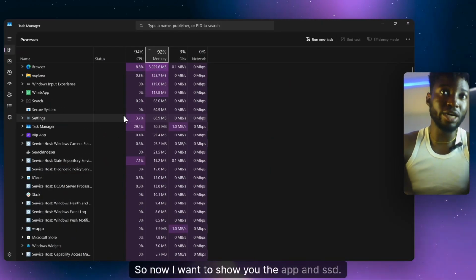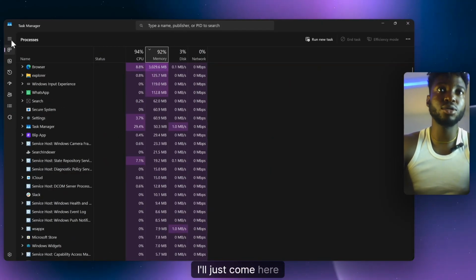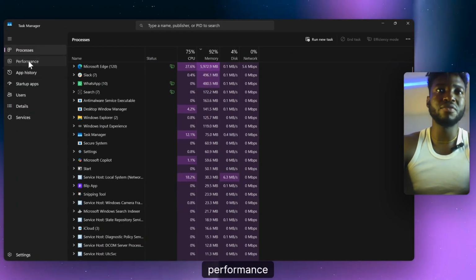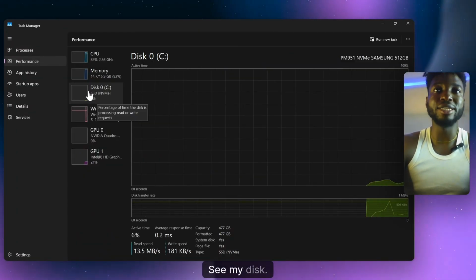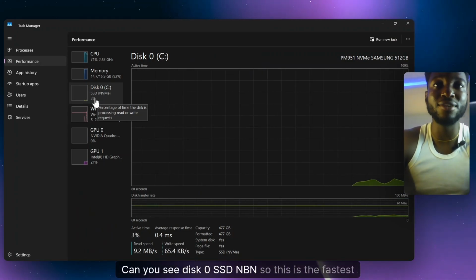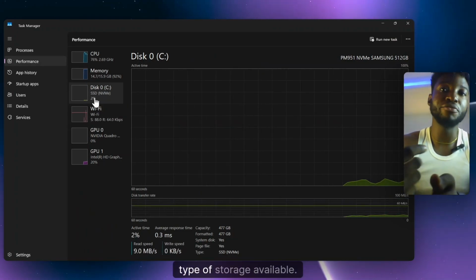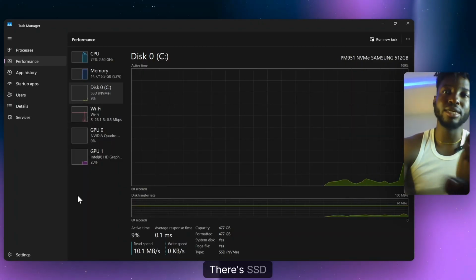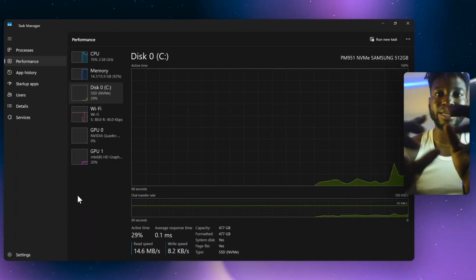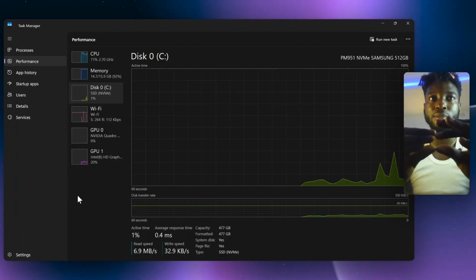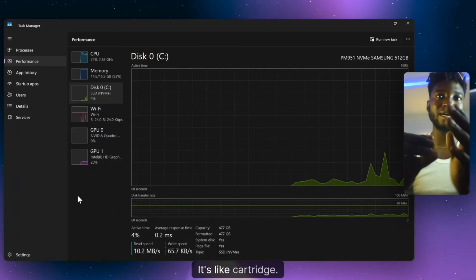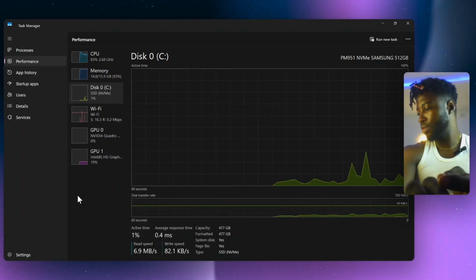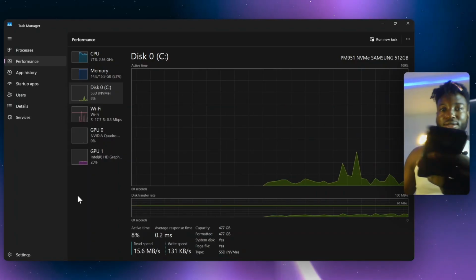Now I want to show you that I have an SSD. How do I do that? I'll just come here, then you can see my performance. You can see my disk. Can you see Disk 0, SSD NVMe? This is the fastest type of storage available, just that it's not the latest. There's SSD, there's SATA. SATA is one that is like one cartridge, it's not as big as a hard drive. A hard drive is very big, like this.